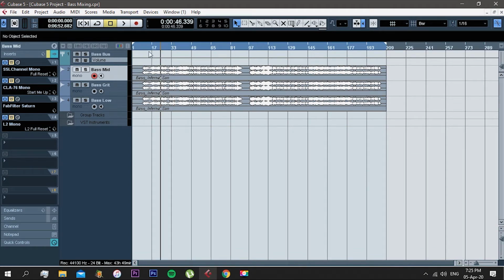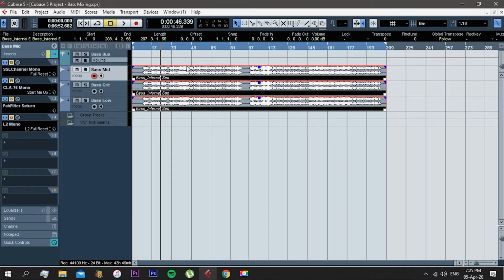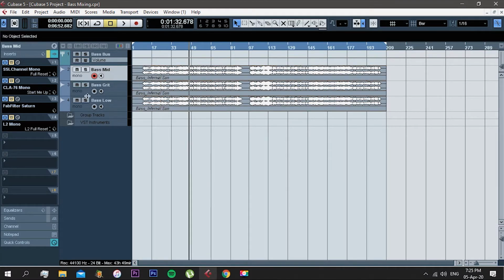So I split the bass into 3 tracks, meaning each track has exactly the same file, the DI. Let's listen to it at first. This is how it sounds when I got it.